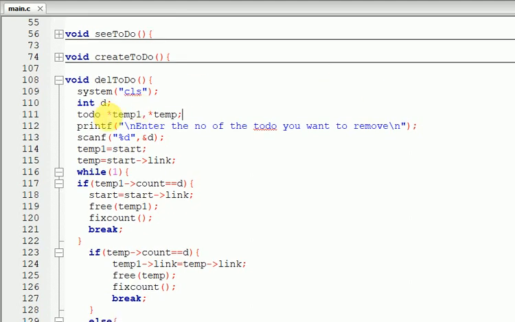Okay, for deletion purpose there can be two cases: when it would be the first student, when we need the first student to move out of the cinema hall, or any student, maybe second, third, fourth, or even the last student, to make him get out of the cinema hall.